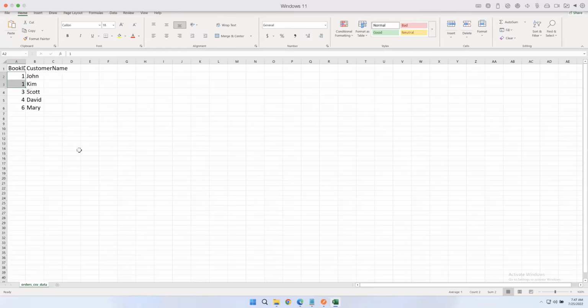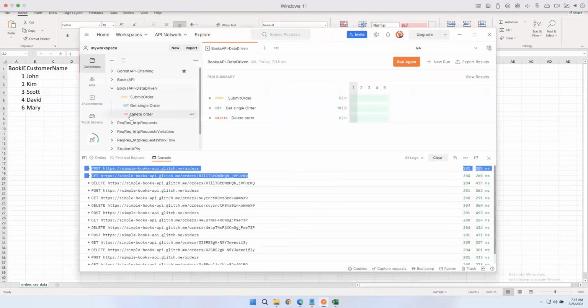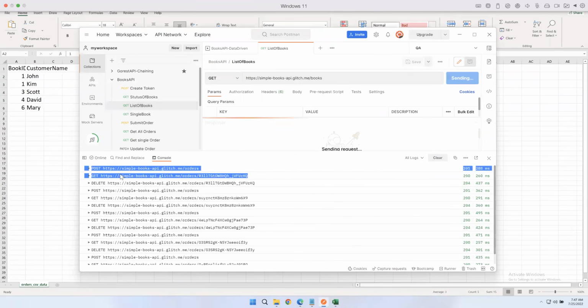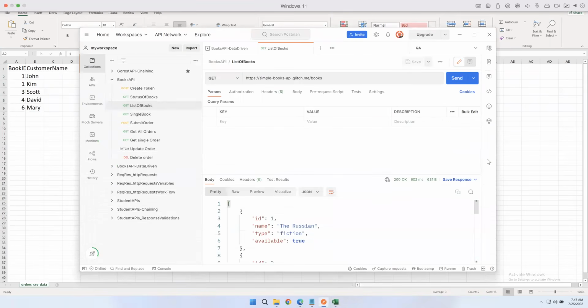How you prepare the data is up to you, but the data should be valid. And before preparing the data, please cross check. The names can be anything you prepare, but the book IDs you have to capture from the database. So before that, you have to run this request, the Books API, the list of books, so that you will know exactly which books are available and which are not available in this database.